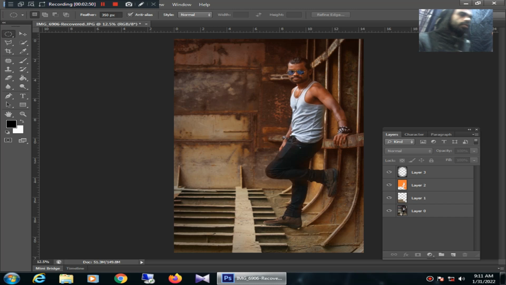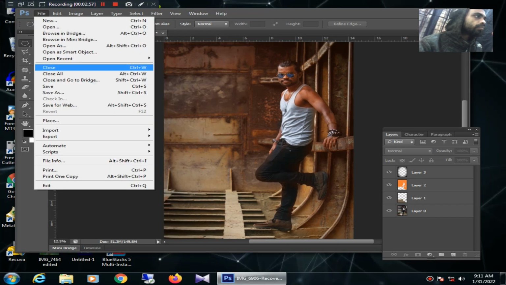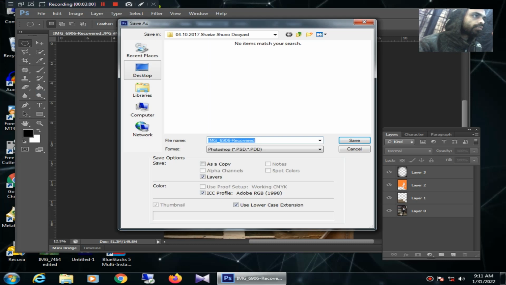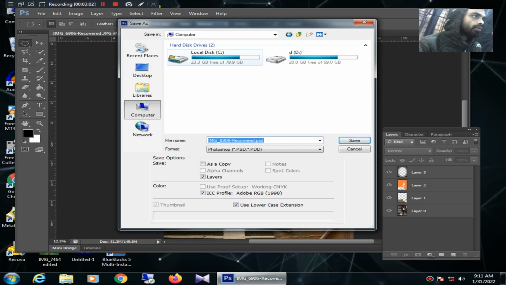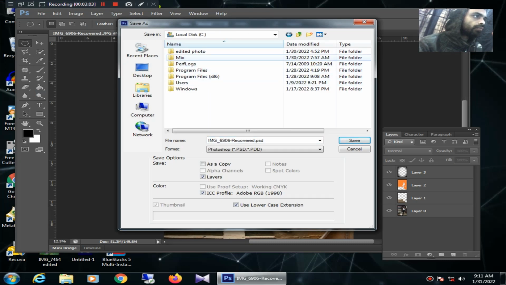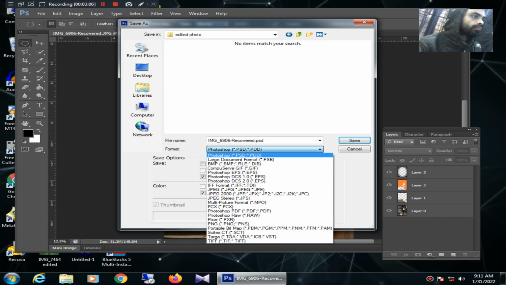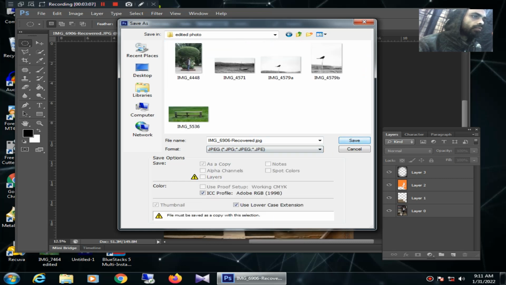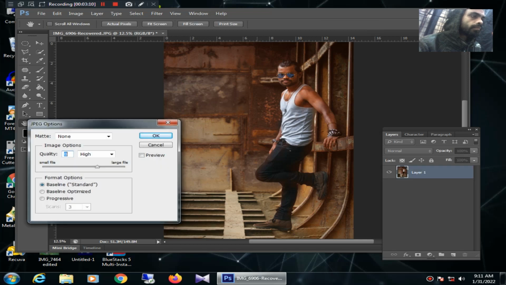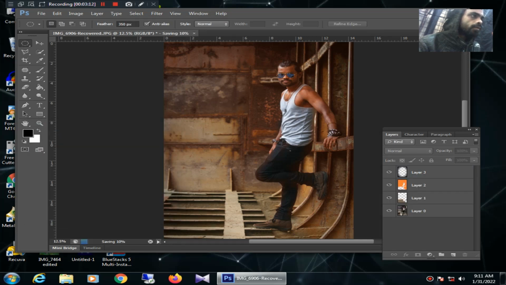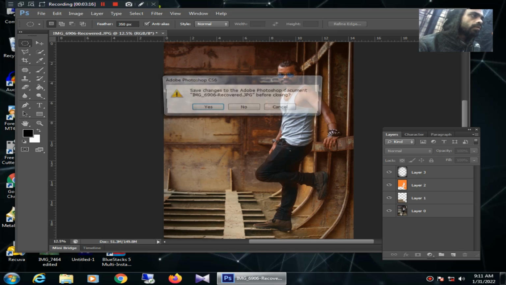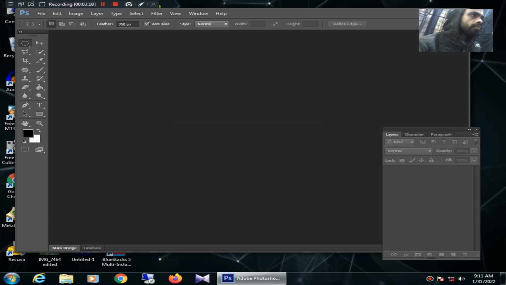So we have edited this photo, so we have to save it. Just go to file and go to save as, and let's save our edited photo here and go to JPEG. Okay, saving at 99%, done. Okay, we turn off the image.